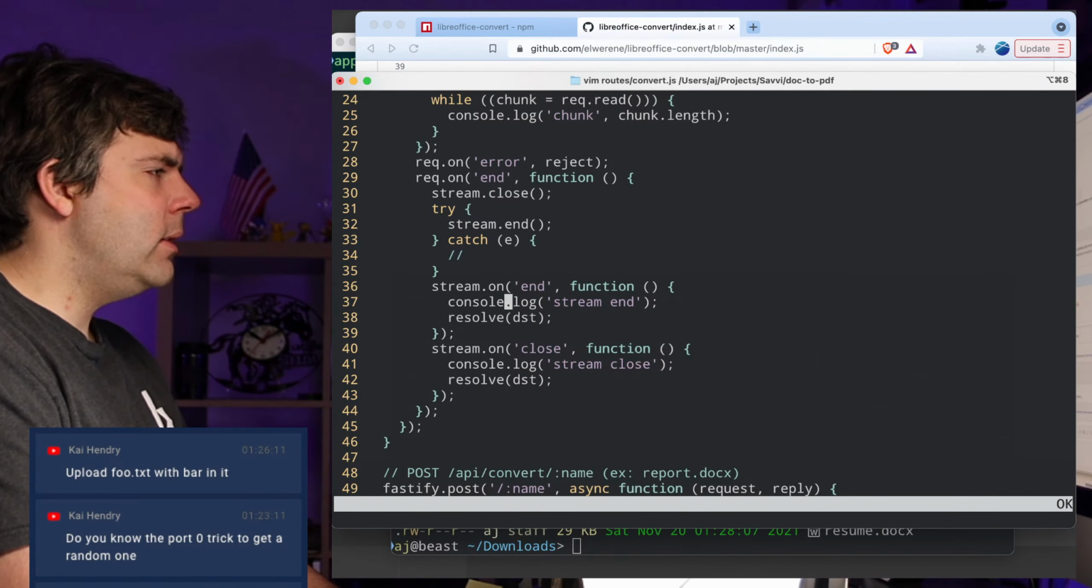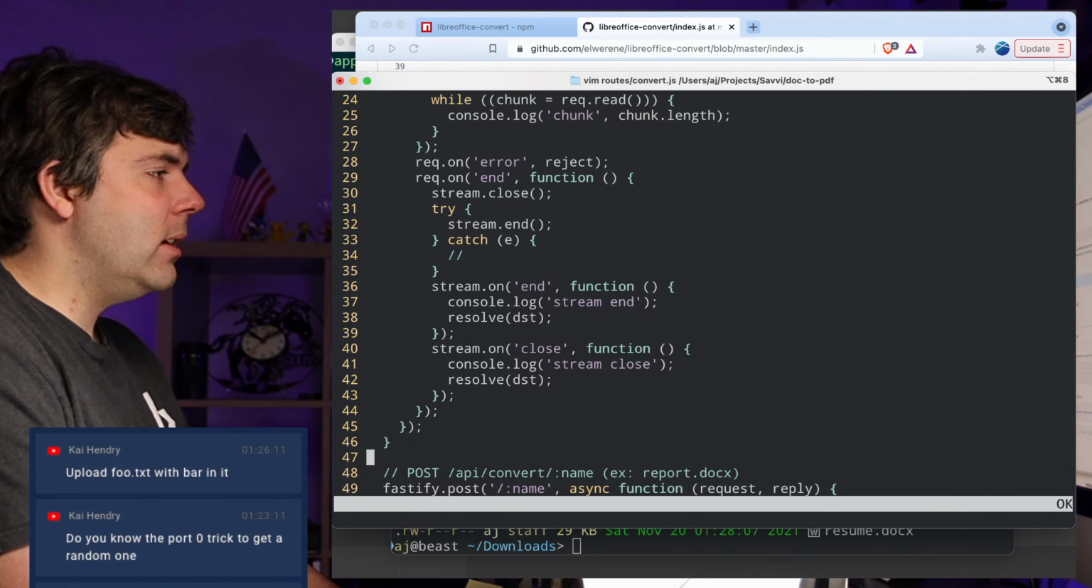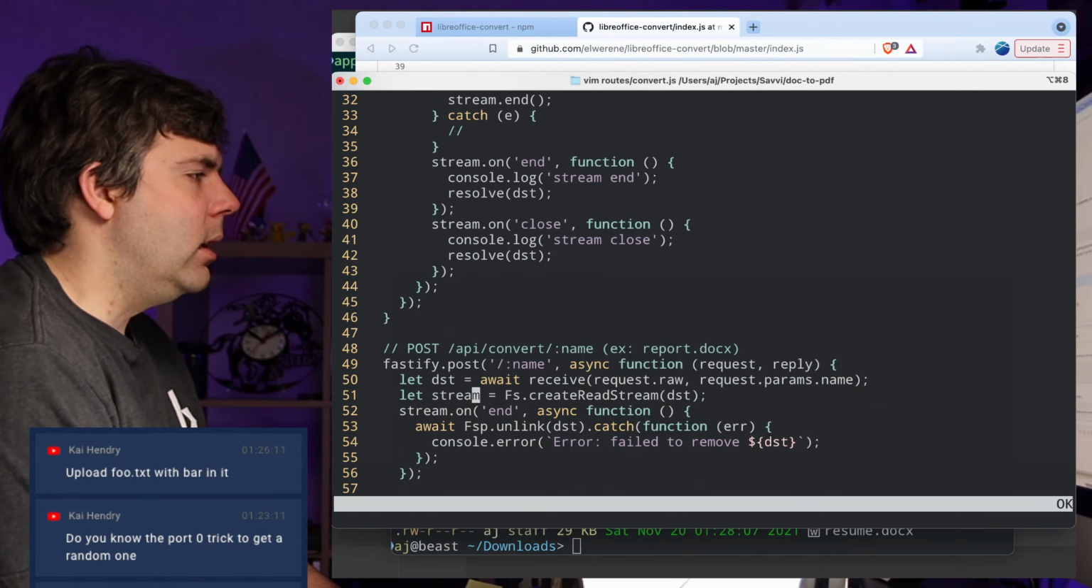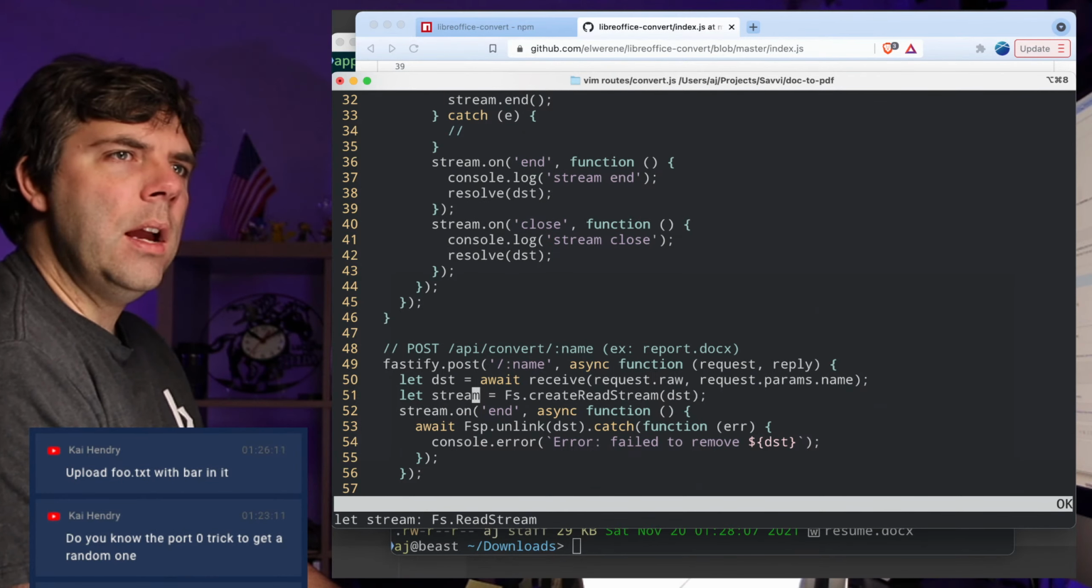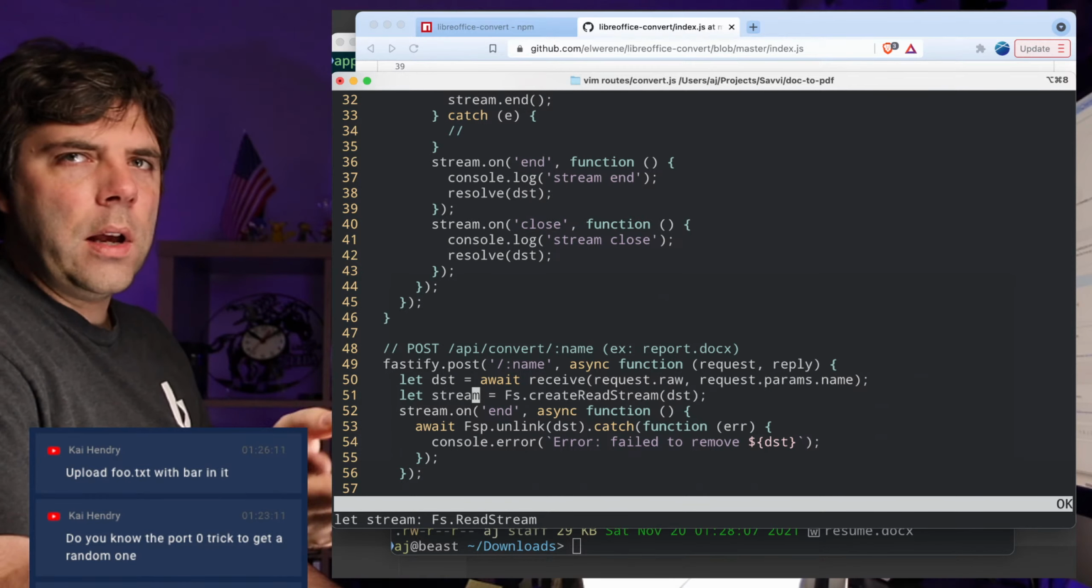But we're not resolving until we get the close or the end. So it should have synced to disk. So we should be safe in this next iteration of the event loop to read. And I may take an alternate approach of the foo.txt.